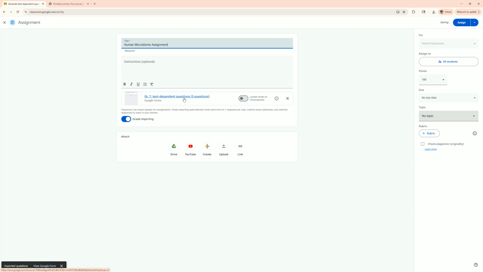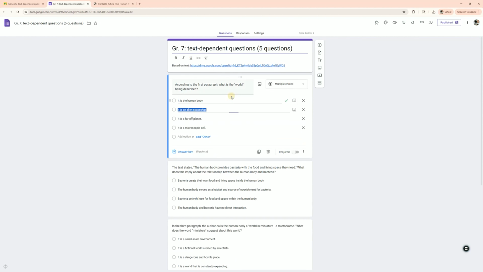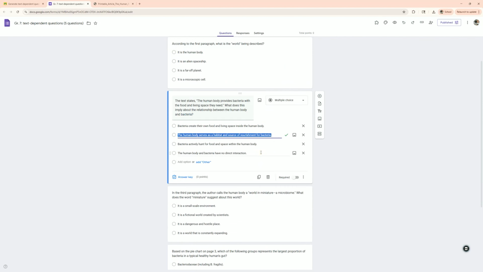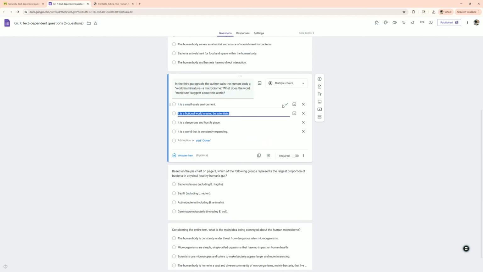I have my Google form here. That is the quiz. If we click on that, we can take a look at the quiz. We can see that it's generated the questions, and the question answer is not always the first answer. So if we click on this, we can see that the first answer here is correct, but when we get to the second question, it's the second answer that's correct. The third question, it's the first answer again.